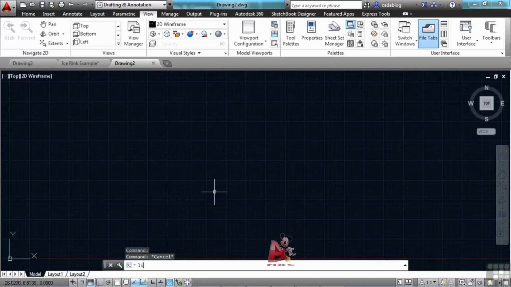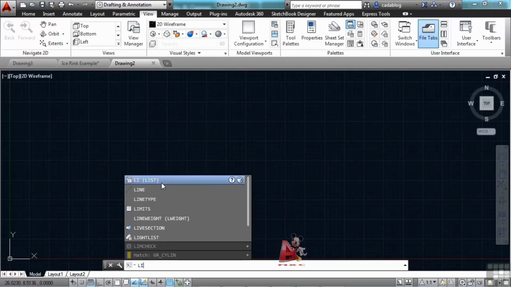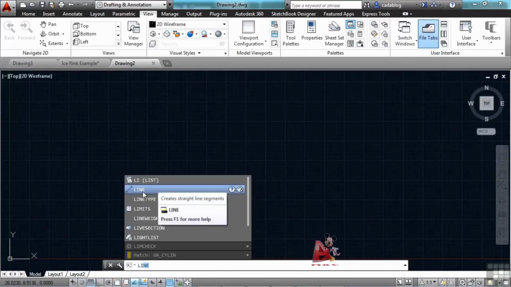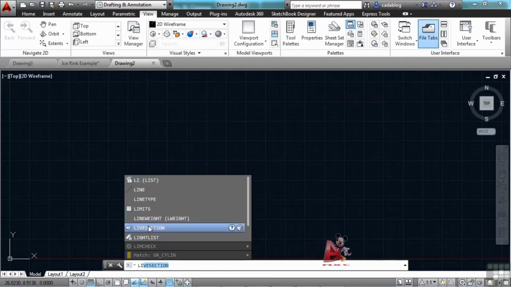Now, when I type in the line command, it populates a list of the different commands that start with the letters L and I, because that's all that I've typed in. I can come in here and I can click either of these and we'll start that command.